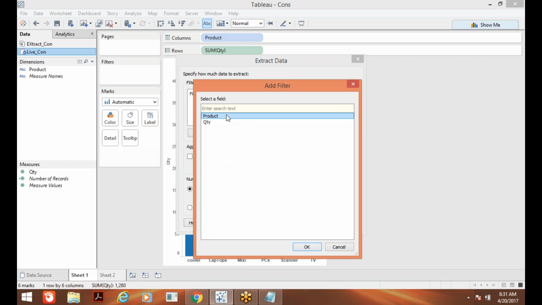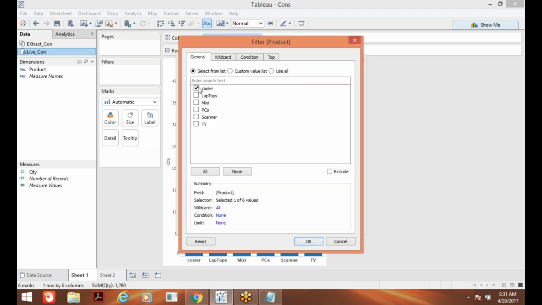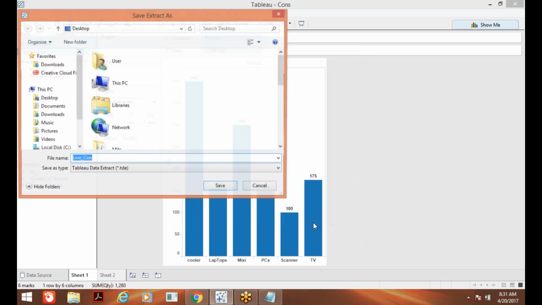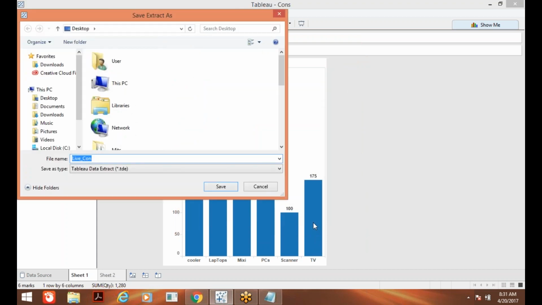Now, add. Yes, I want to add some products. What are the products I want to add? Sir, I want to add cooler, mixie, PC, TV. Only home needs I am adding. Laptop and scanner I am not adding. Right? Now click on OK. Now click on extract. Now it is asking for a .tde file. That means you are creating a new extract connection. Now OK, save it on the desktop.